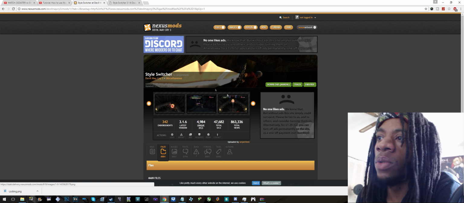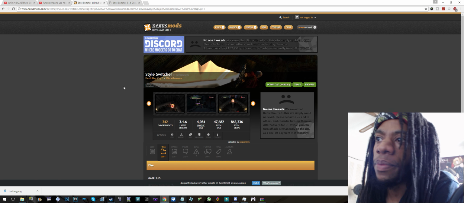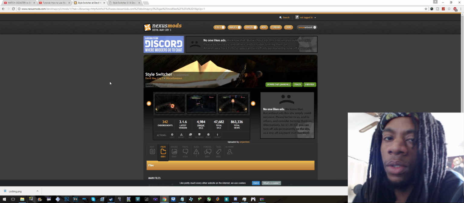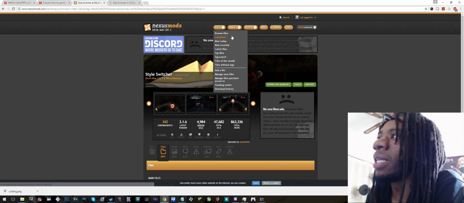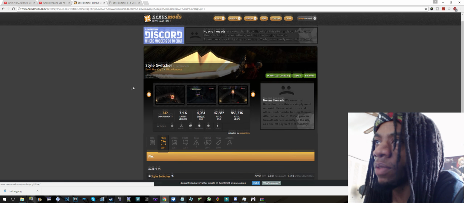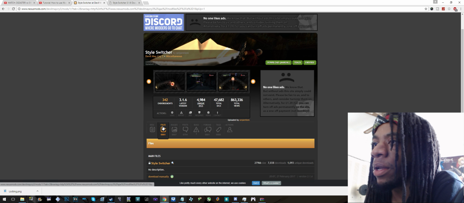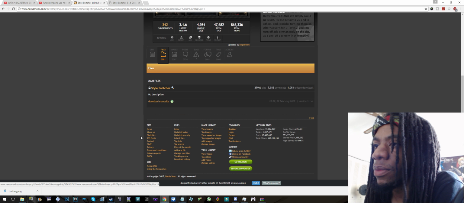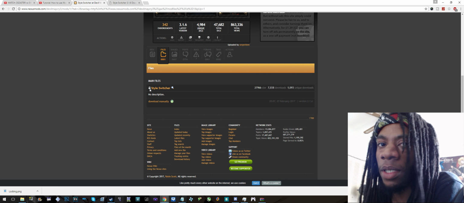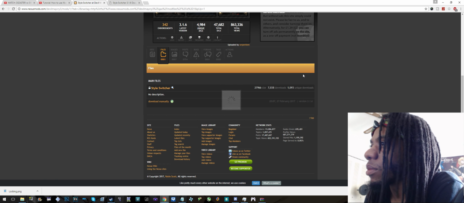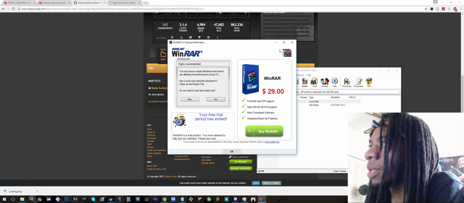Okay, so what we want to do now is the style switcher mod. First thing you want to do is go to this website here, Nexus Mods. This will be in the description too, of course, in case you don't have it. Go here and click Files. It says Style Switcher with a little floppy disk icon next to it. You click that, and it should just come up like this.